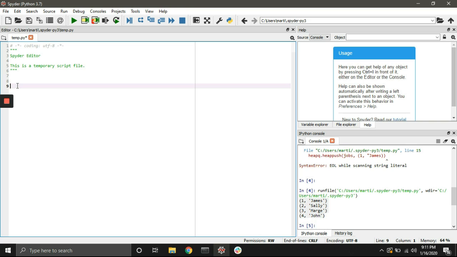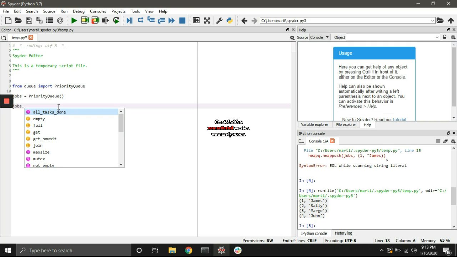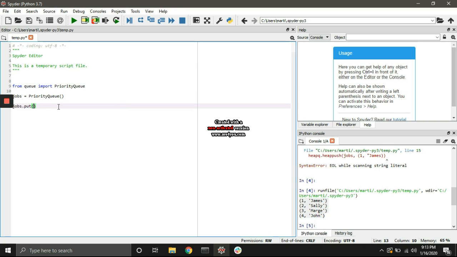Let's import Q, from Q import PriorityQueue. So in this module, instead of creating an empty array, we will assign a variable to PriorityQueue. So let's keep it the same just so we can see how this module works. So we're going to make jobs equal to PriorityQueue, and that will act as our array. All right, now we're going to use the put attribute to insert these jobs into our array. So we're going to put jobs, which is our array. We're going to do a dot put, 2 parentheses because it's going to come in tuple form.